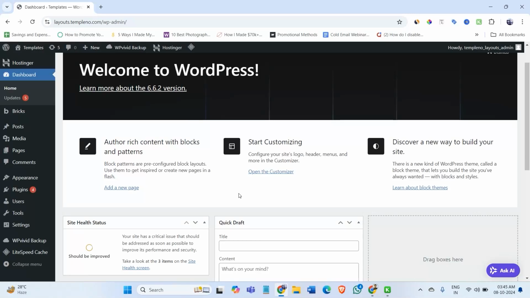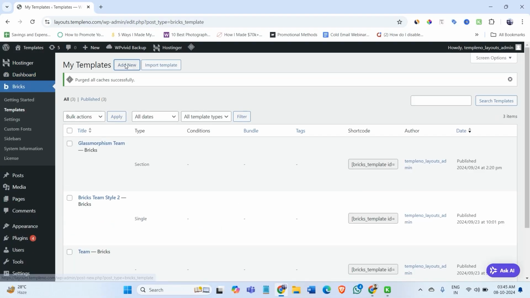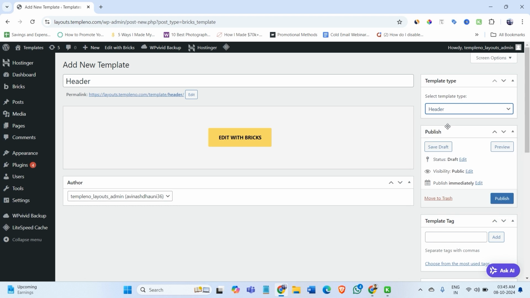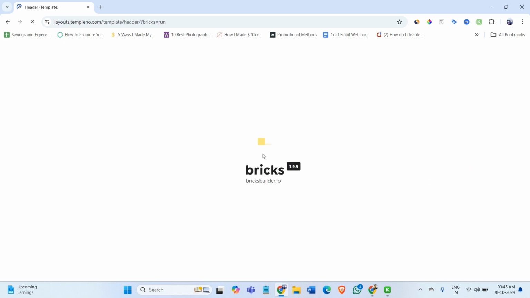So in the WordPress dashboard, let's go to Bricks, click on templates. Now click on add new. Let's type header on the right hand side. Select header, click on publish. Now click on edit with Bricks.